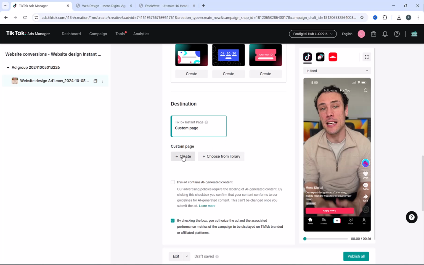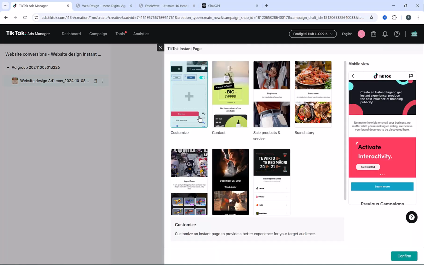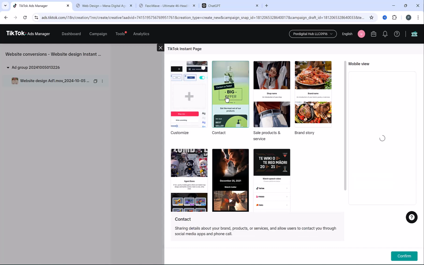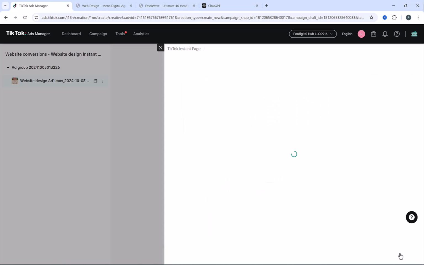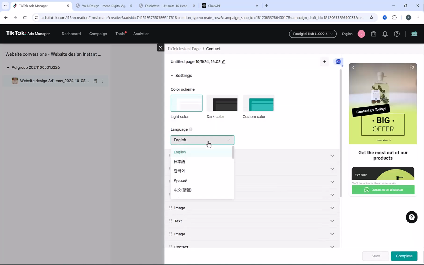Click on Create. The most common instant page is the contact page, where you encourage customers to reach out to you through messaging platforms like WhatsApp, or even call you directly. So select Contact here, and click on Confirm. The first step is to choose page language. You have so many languages here, but I'm gonna proceed with English.